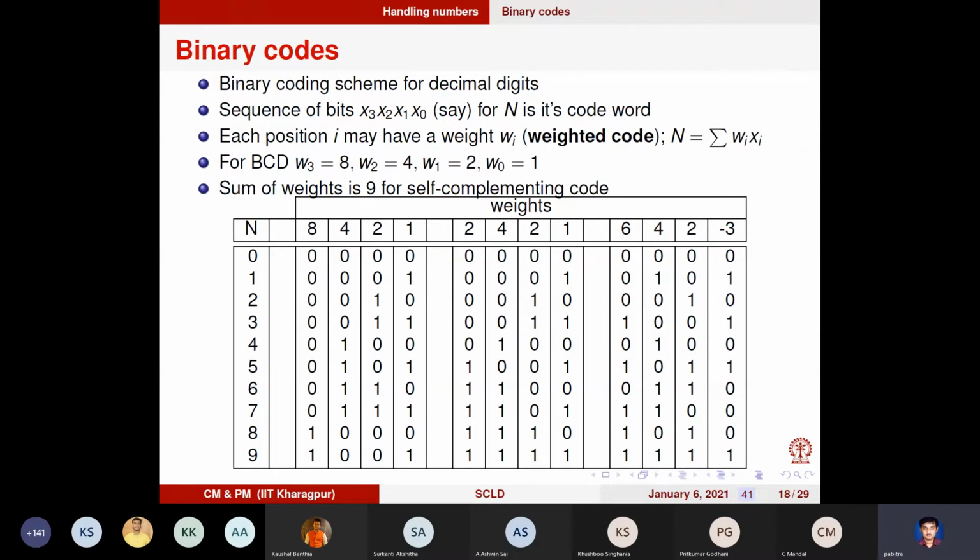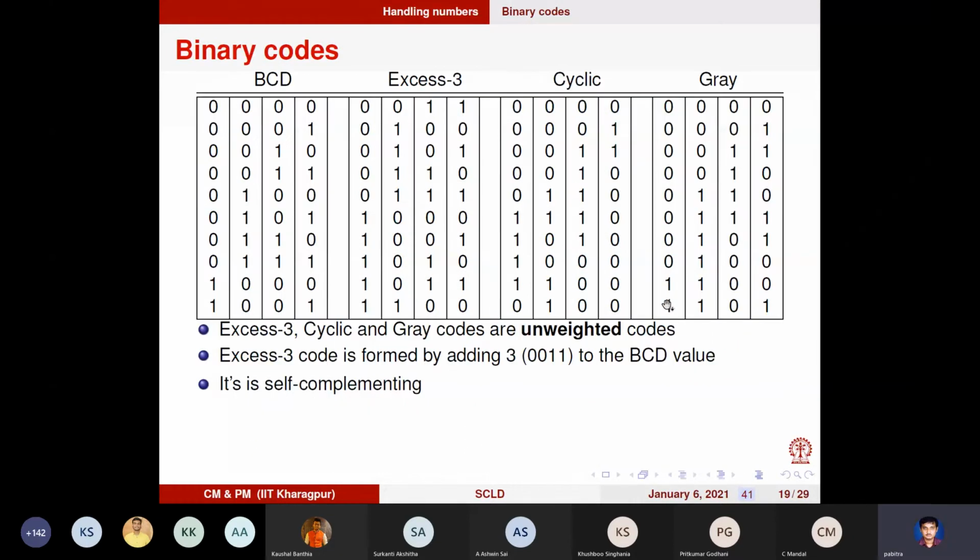But note that depending on this value of w, you can get different codes. You can choose your own set of W's. And not only this set of W, you can have other transformations to get your codes also. For example, this type of code where you use these weights are called weighted codes. You can have other types of unweighted codes also, where it's no longer a sigma wi xi.